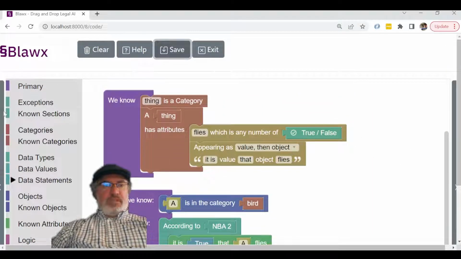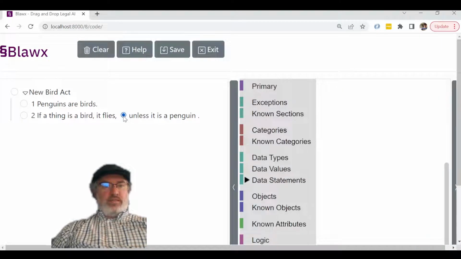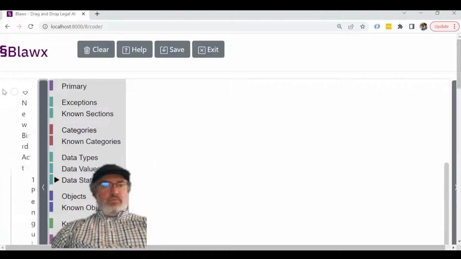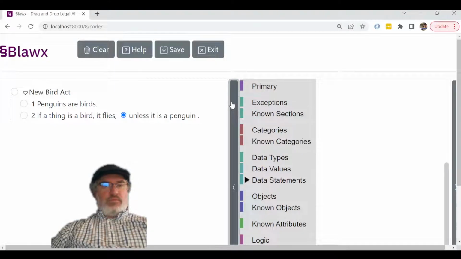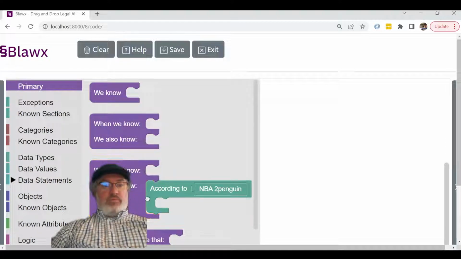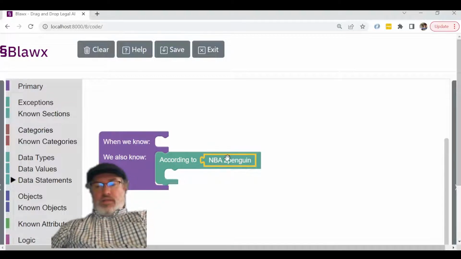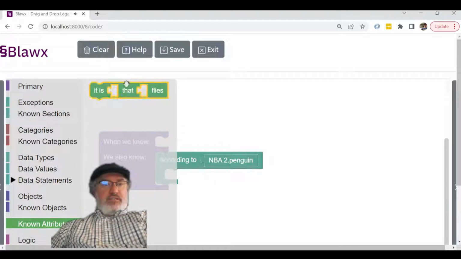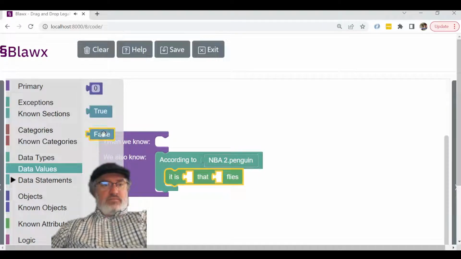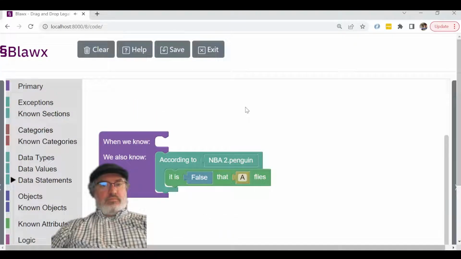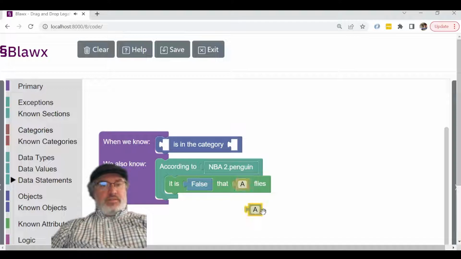So we will save that, and we'll go back, and now we need to encode our exception. We need to say unless it is a penguin. So what we need to encode is if a thing is a penguin, it does not fly. So we are going to grab this block, and you can use the preloaded ones, or you can grab from known sections over here. We are going to say it is false that A flies, if A is a penguin.